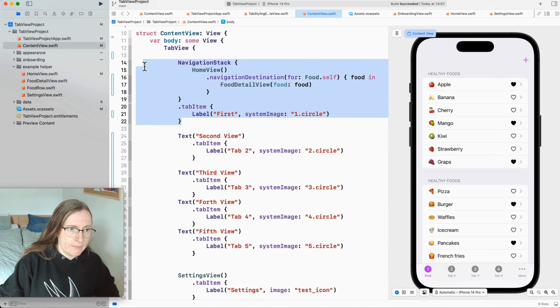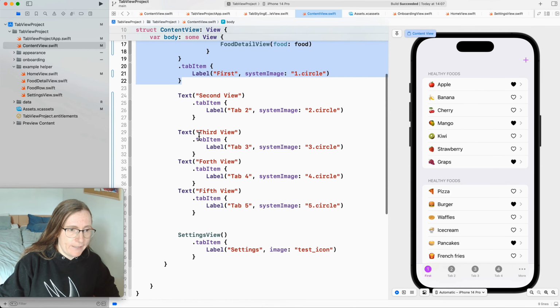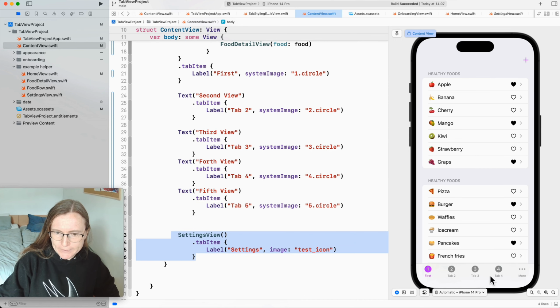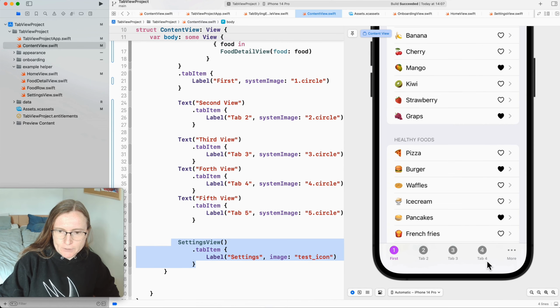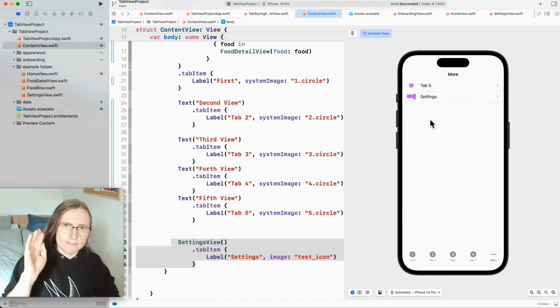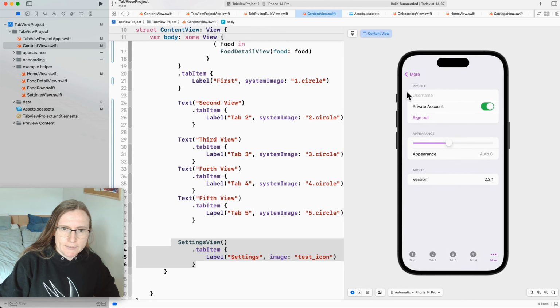I have my navigation with the home view, then a second tab, a third tab, a fifth, and my settings. So we are now at 6. And down here, I get my first, second, third, and fourth. And we have now a different one, which is the more tab. Basically, it stops at 5. If you add more than 5 tabs, it uses the first 4 tabs and then collects the other ones in the last one. That's why now here I have a list with my fifth and the settings. And so now here I can go to the settings.